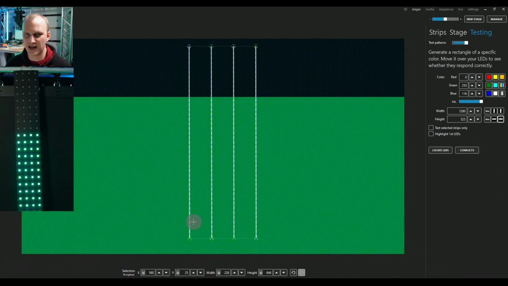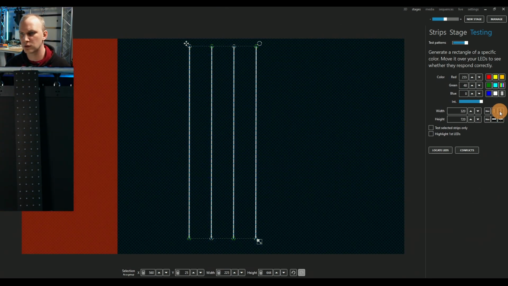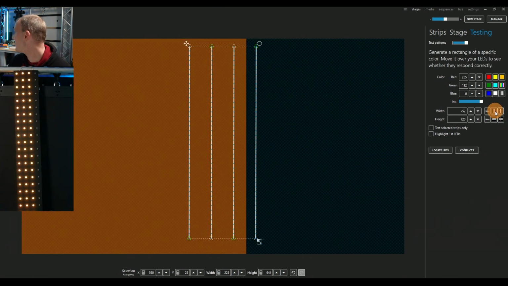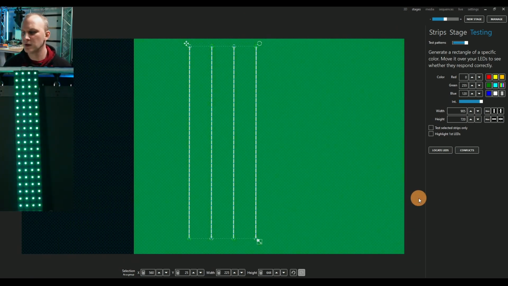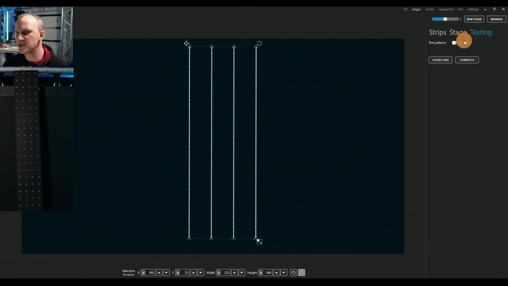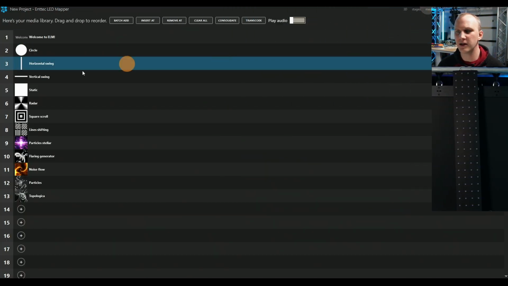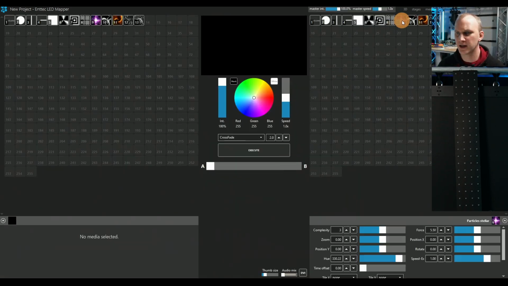Everything happens live, just like Onyx. Boom. Boom. It's backwards on your camera, but it's forwards for me. Okay, so now that we know they all work, we go ahead and turn off the test mode. We can go to the media. Media is preloaded, but you can load more. And then I can go to live and I just play something.